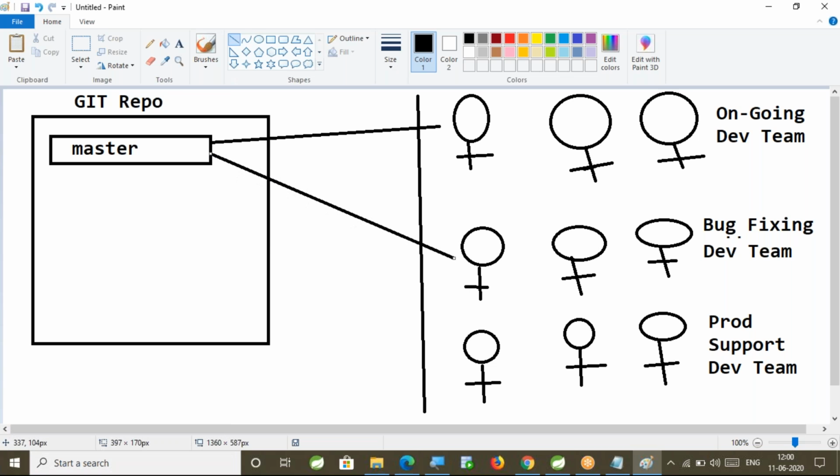That is fine. Next, the production support team is available. Whatever issues occur in production, these people are fixing those issues and they are keeping the code in the master repository only. Now, if all these teams are working on the same repository, in the same code base, what is the problem?